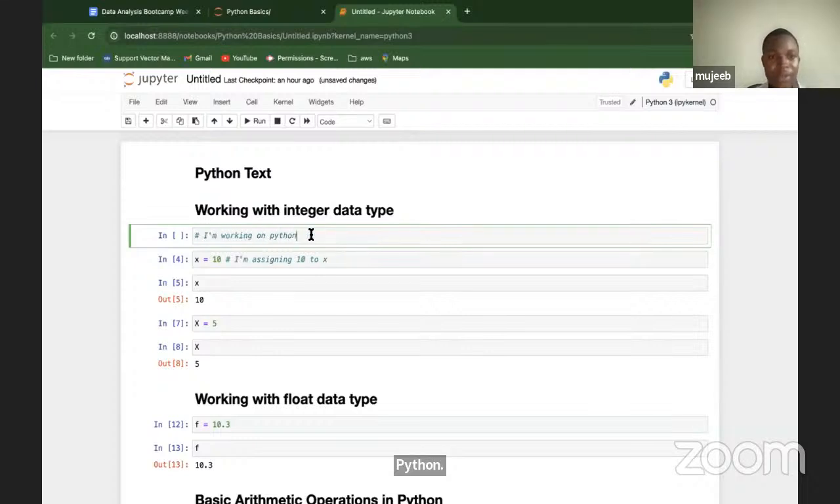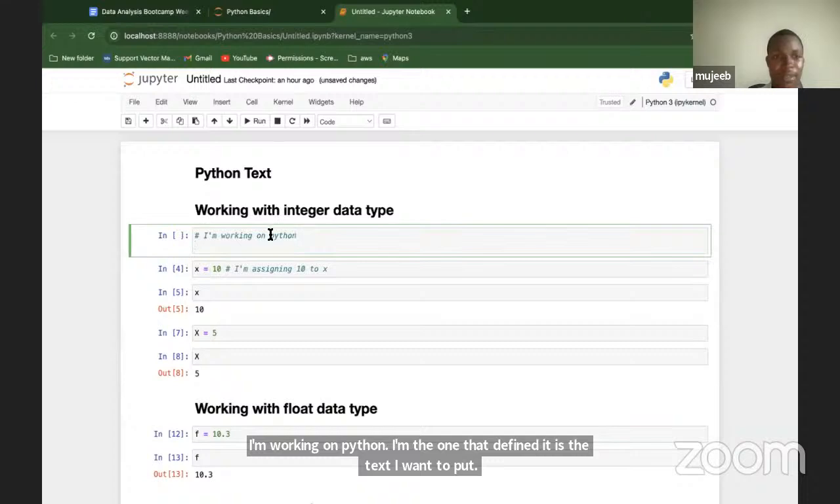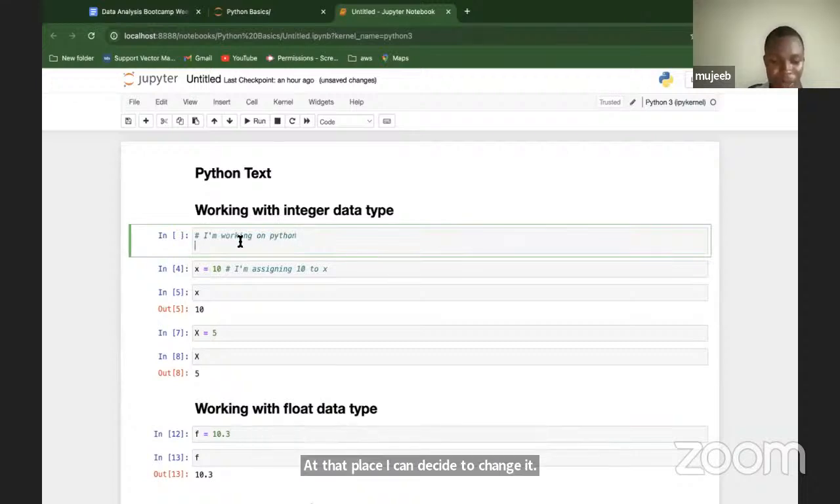I'm working on Python. I'm the one that defined it. This is the text I want to put at that place. I can decide to change it. So after this, I can start to write my code.